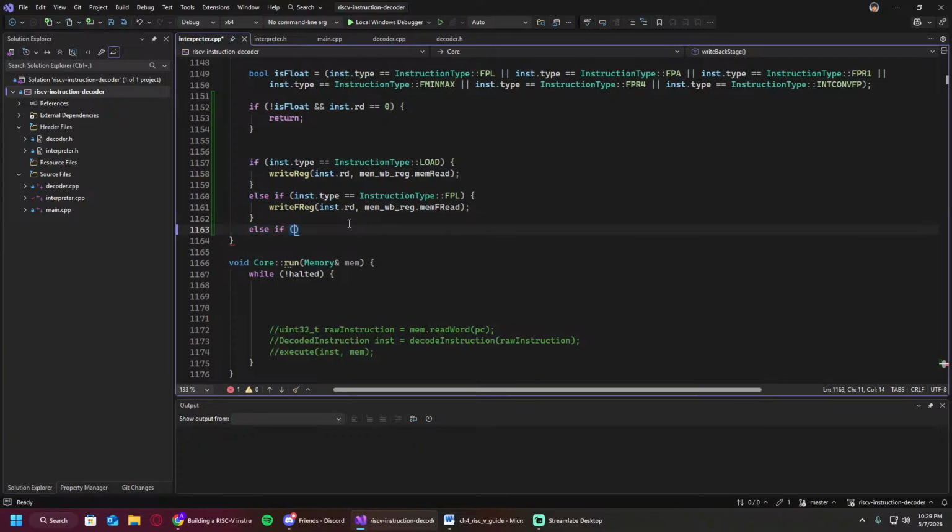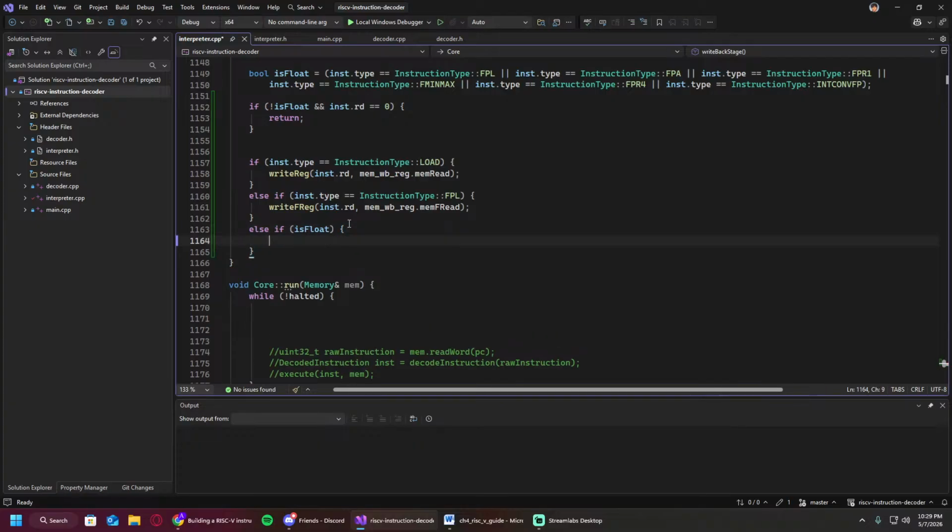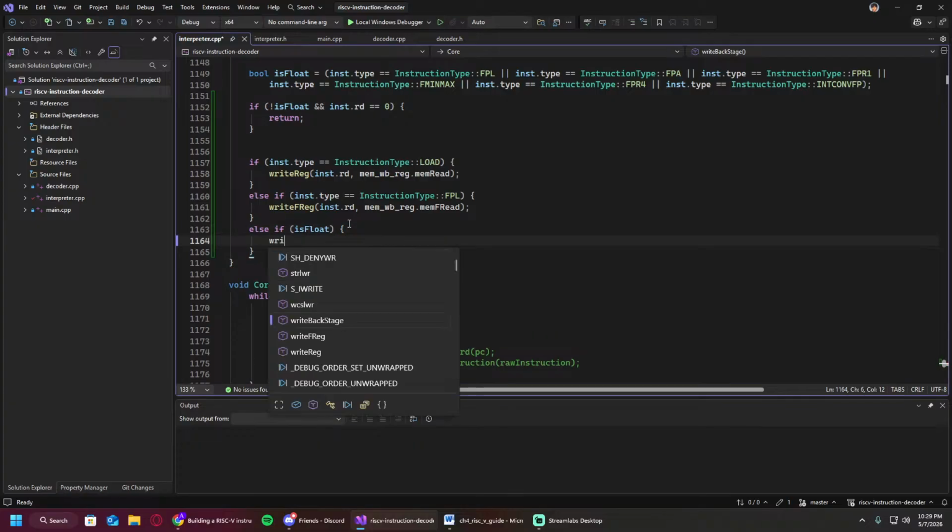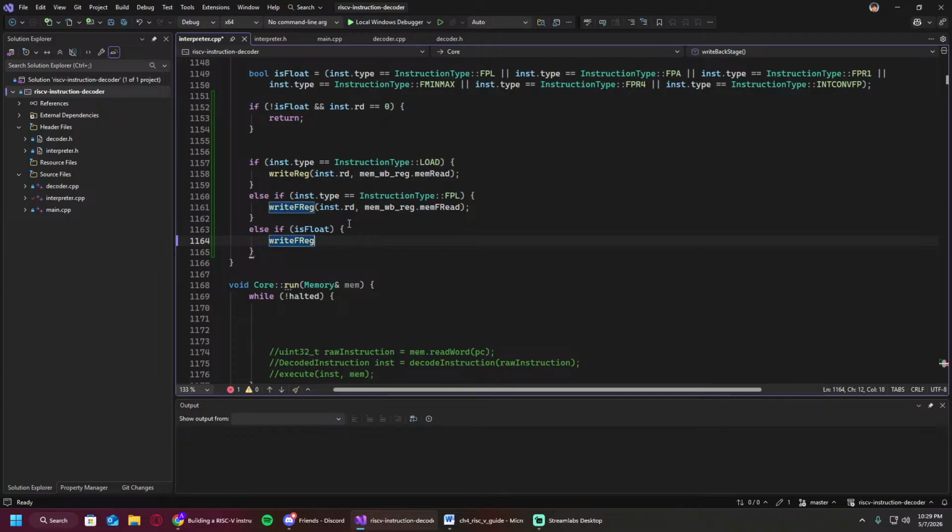Alright, so what else do we need? So integer registers, anything that writes to an integer. Well, that would be the default case if it doesn't hit anything. So let's do the floating point ones. So if it is a float, so this is true. We can write freg, because that's what we're writing to, and we'll just keep inside our e.